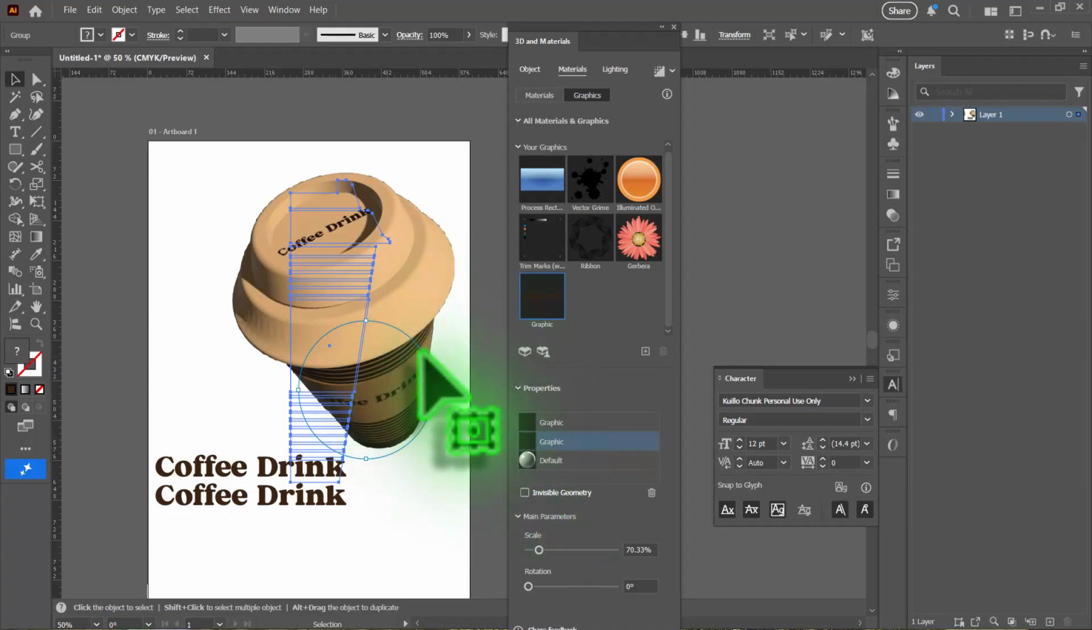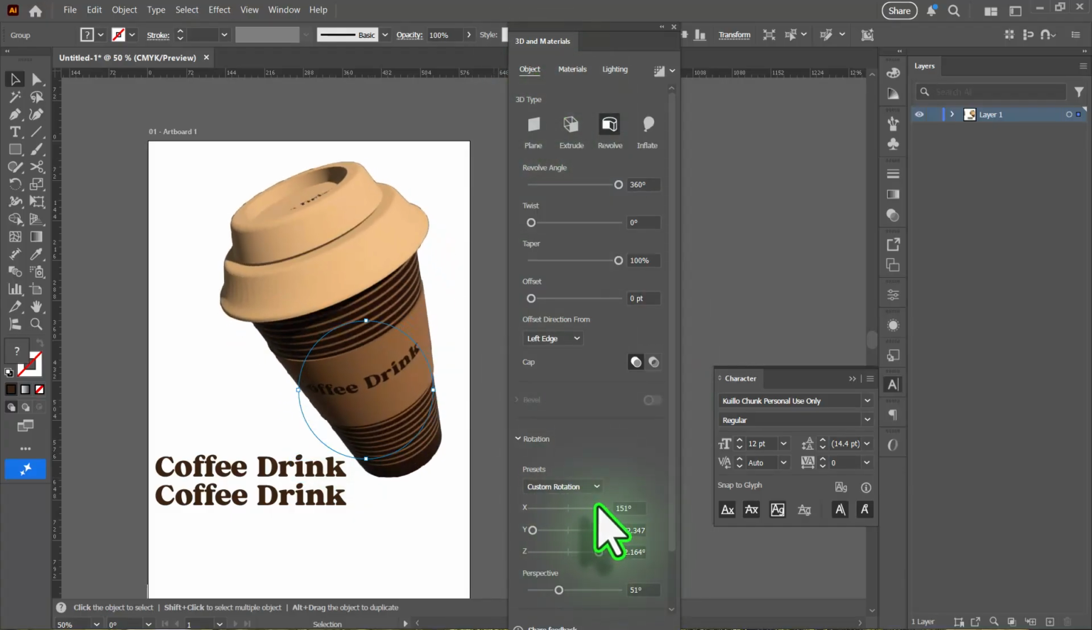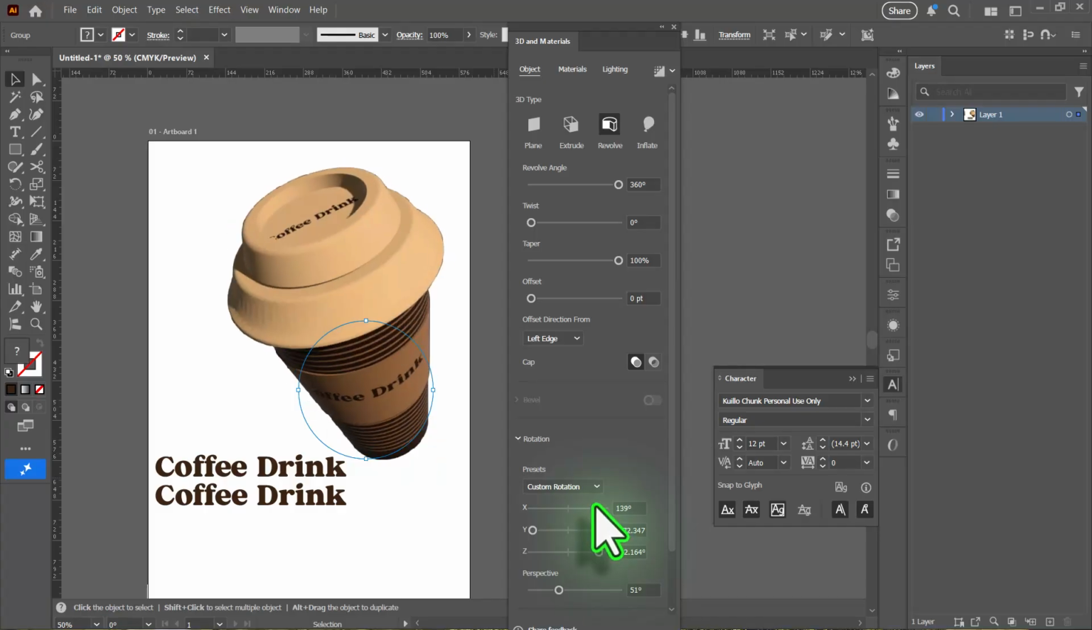Sometimes if I'm having issues rotating it, I have to go back to object and then manually rotate it. This is interesting. So this is how to create this 3D coffee cup.